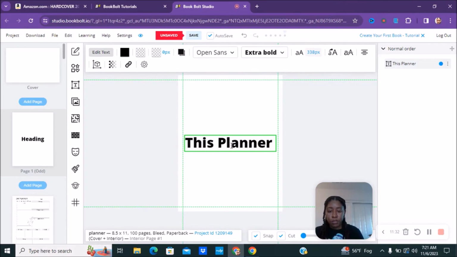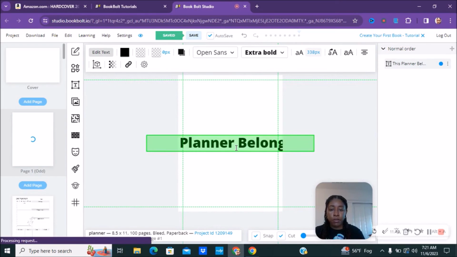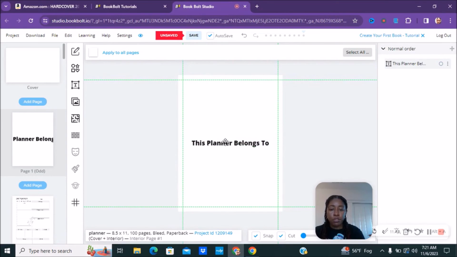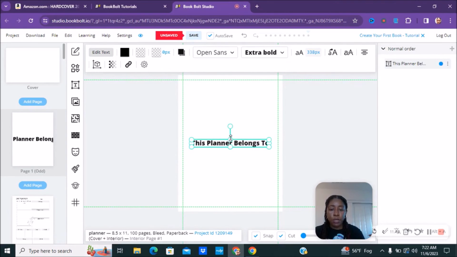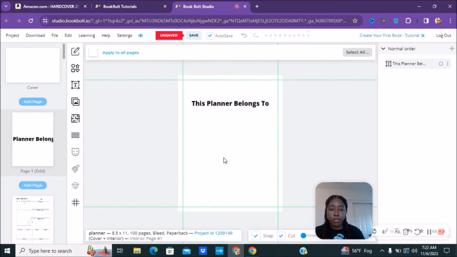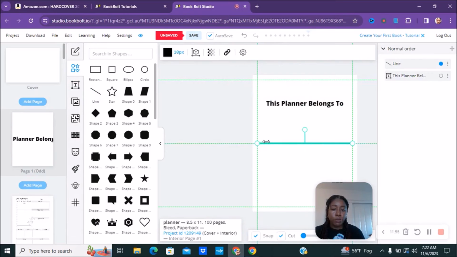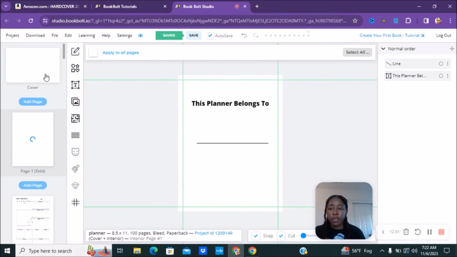You can type this planner belongs to, and then you can make it smaller, get the font a little bit smaller, and you can change the font here. You can make it smaller like this, and then you can just move it up. It's pretty easy. You can just play around with it and move it up, and then put a line here. You're obviously going to put more work into this, but I'm just trying to show you guys how simple this is. This planner belongs to, and then on the cover, we're going to go to the cover.